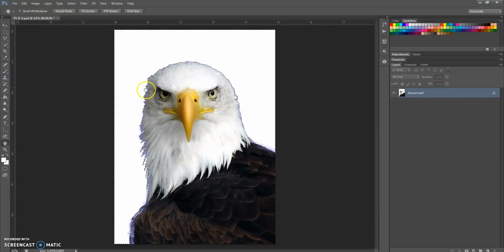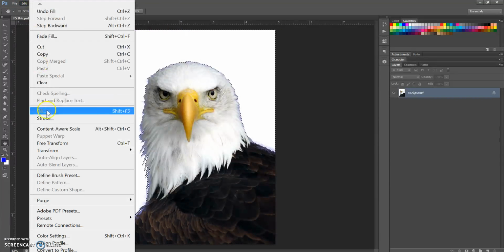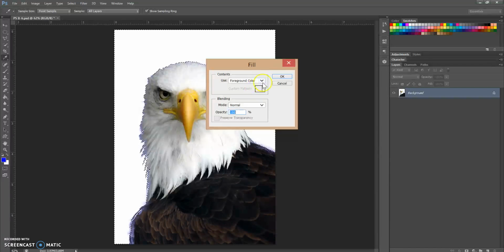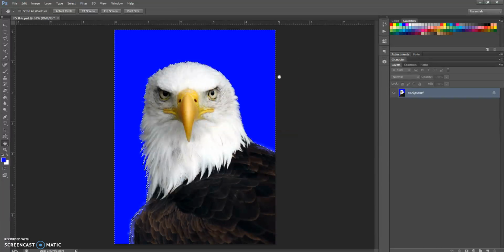So let's say that we want to go back to our blue. I'll just put it back on the blue so it doesn't have that blue tinge on it. And fill with the blue background. And then I can do a Control D to deselect. And there you can see how we have better refined edges over our eagle than we did when we made the first selection.